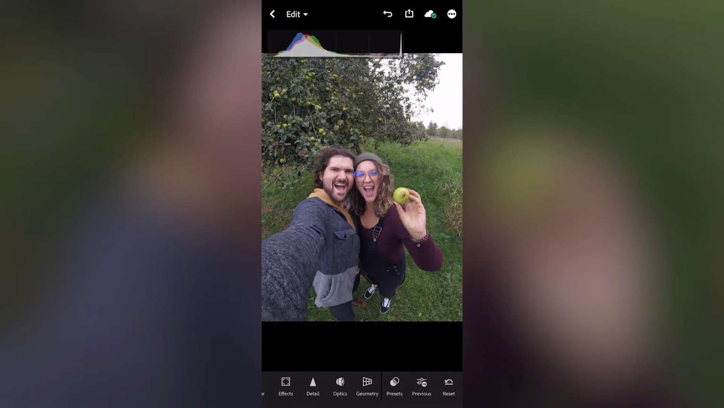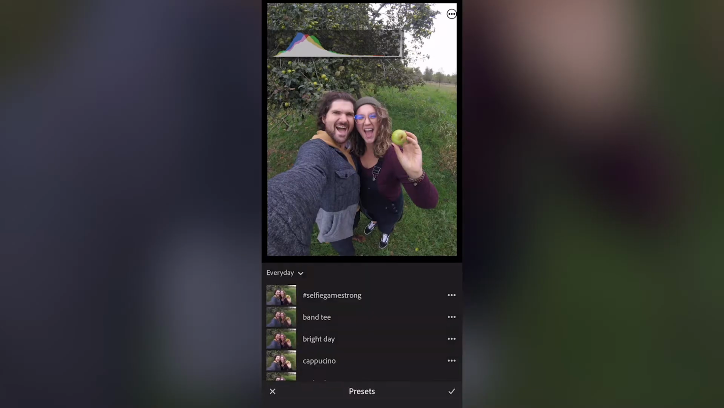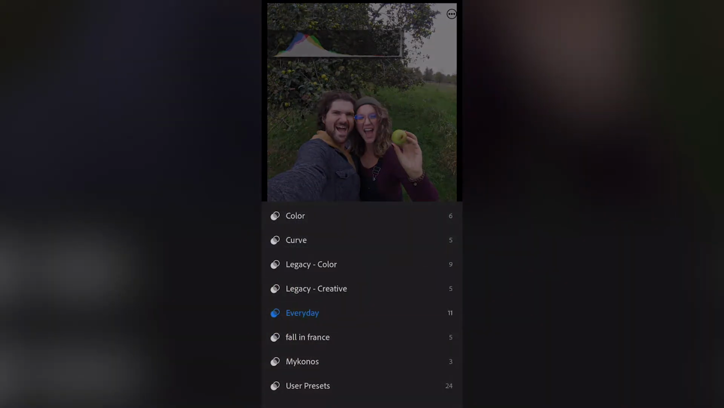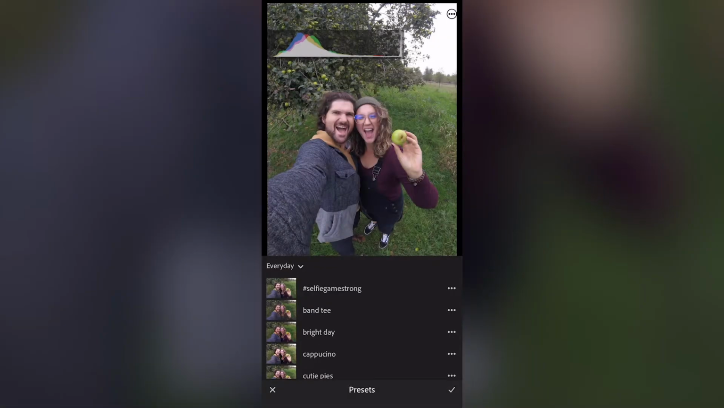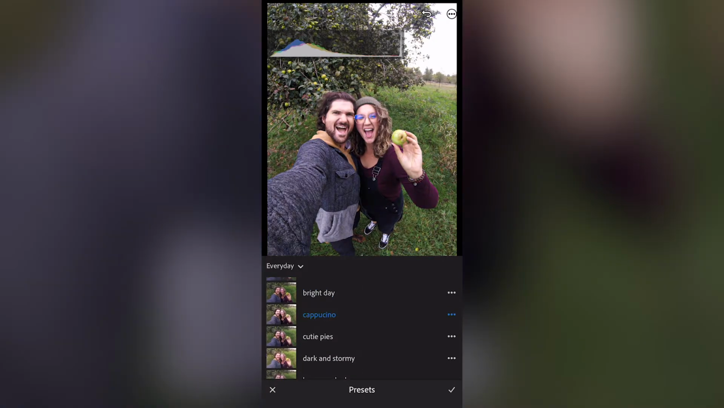Cool. So now that we're in the raw image again, we're going to go through how to edit with the preset. So right now we've got a few different packs. So let's try everyday. We've got everyday, selfie, game strong. You can see that nice, that kind of smooths it out. Band T is our everyday vintage. Nice. Bright day. A lot of these everyday presets are kind of a one and done. Some are definitely more stylized than others, like dark and stormy.